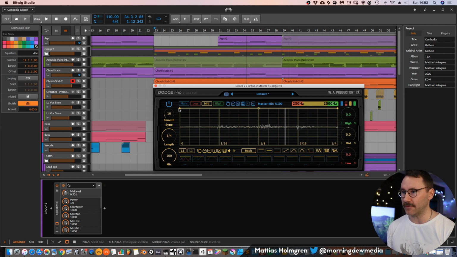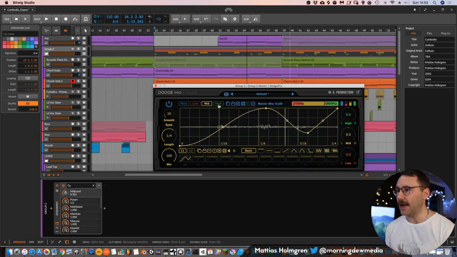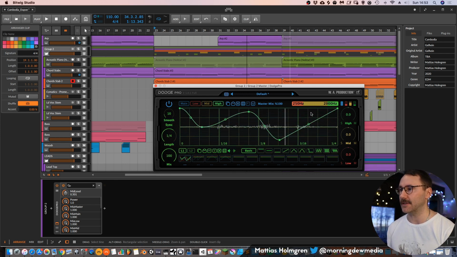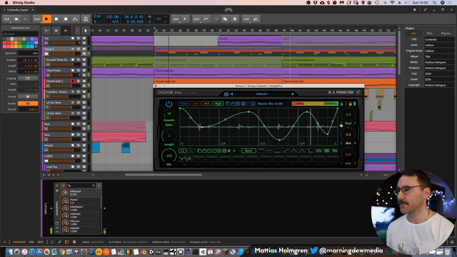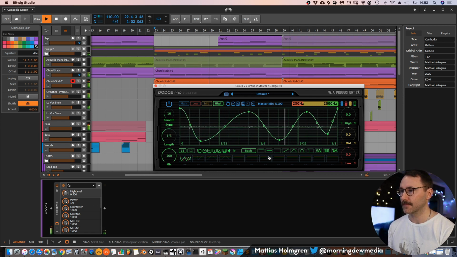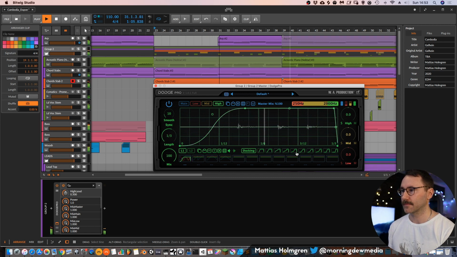And then in the mid-range we will have kind of something like this. And in the high end we can do something like this. And maybe make this high end curve a lot slower. And now we can solo the high end. Or maybe solo the mid-range.